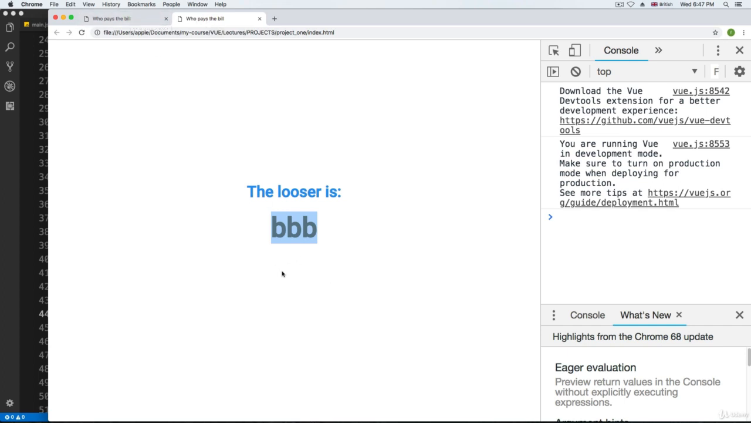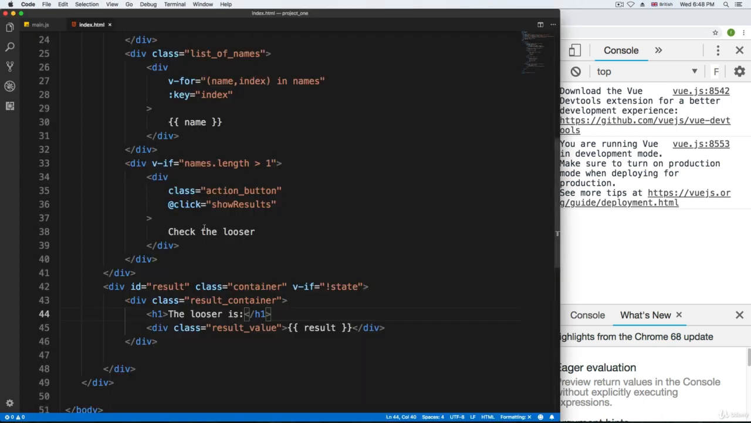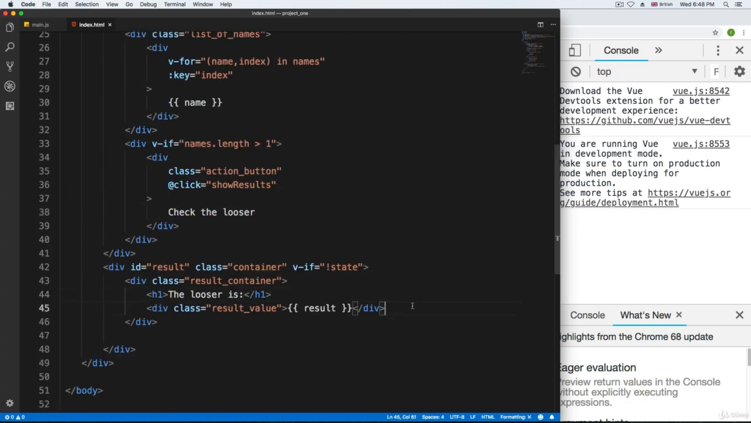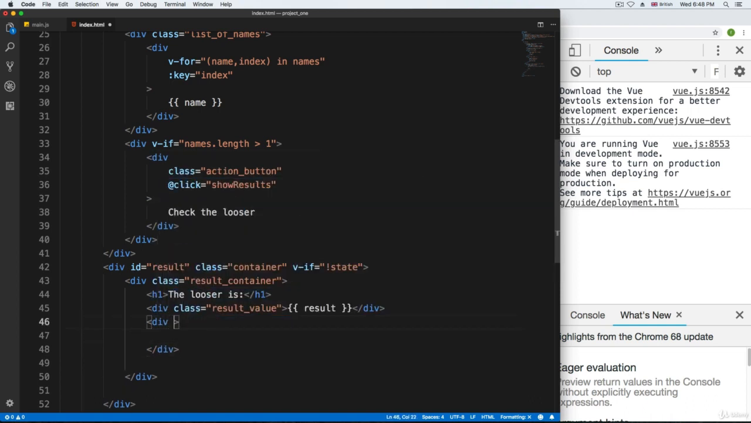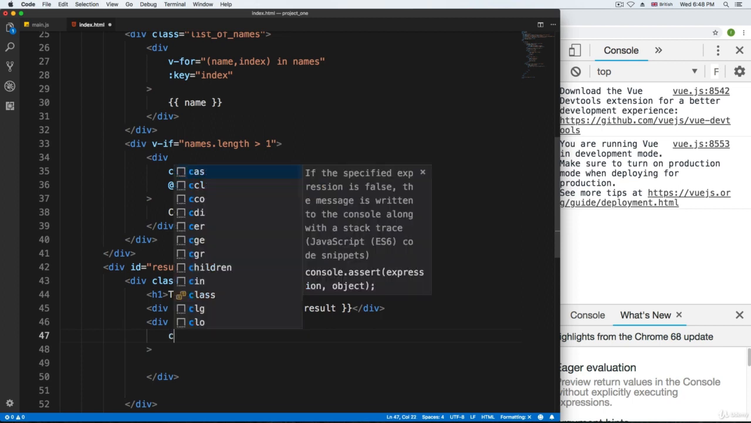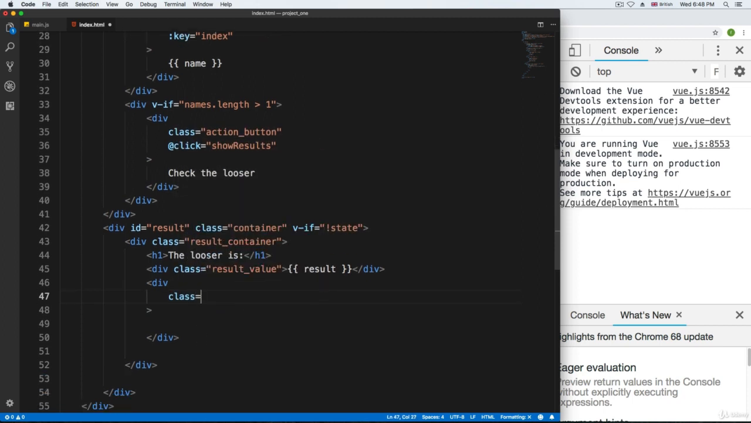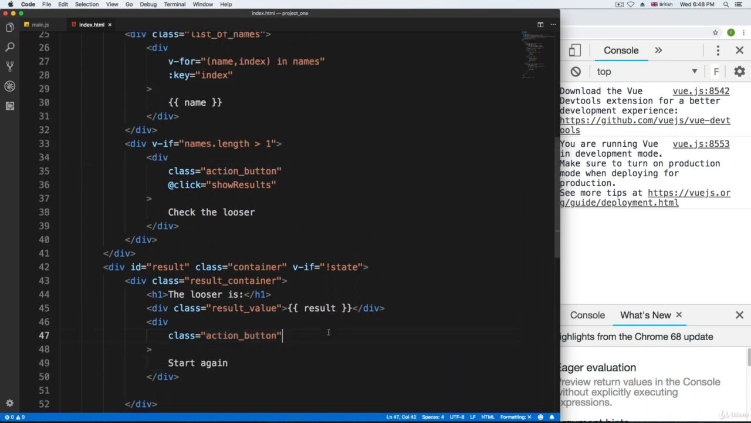So now we need to do a couple more things. We need to create a reset button, and this will reset the application to the start. All right. So I'm gonna go right here below the result value, and I'm gonna add a reset button. So I'm gonna add a class equals to action, then button, and this one is gonna be start again. So notice that this class is the same as this one. So it's pretty much the same button.